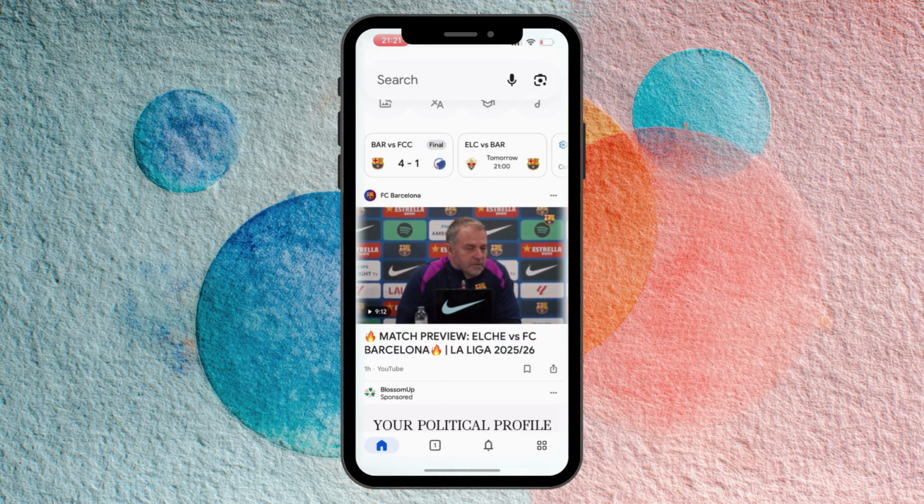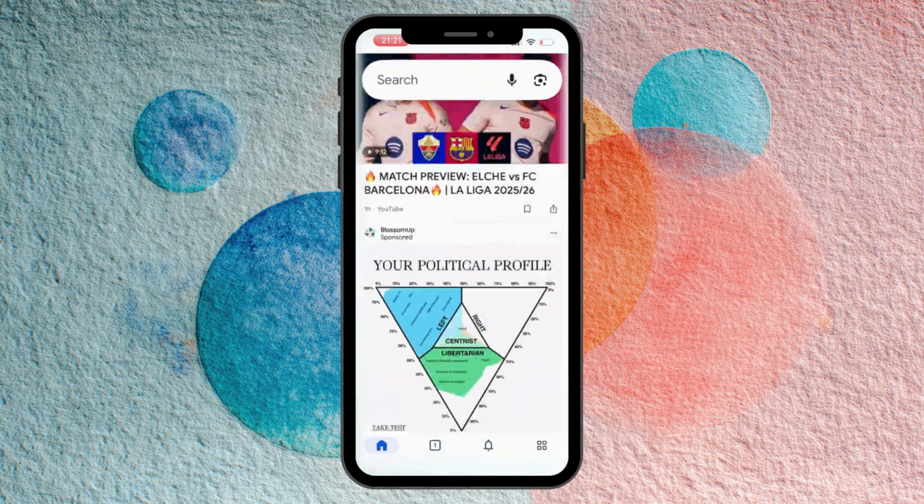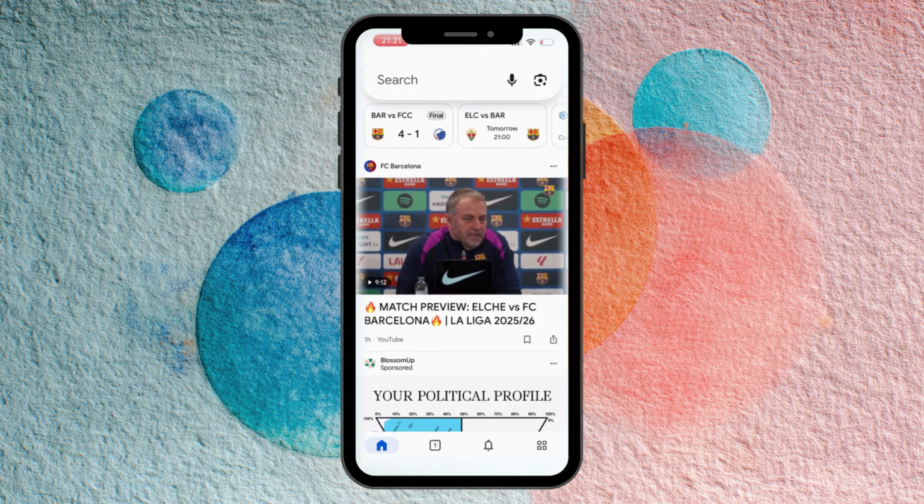So let's say I like this Barcelona news right here. I can go ahead and I can save this, right? So you want to go ahead and look at the bottom of these news, and as you can see, you can scroll through a bunch of news, and at the bottom you have two options. You have one for share and you have save. So you click on this one here and you'll be able to save this.